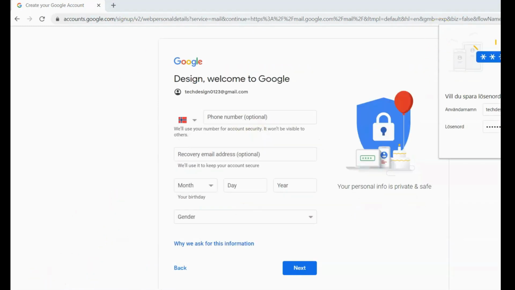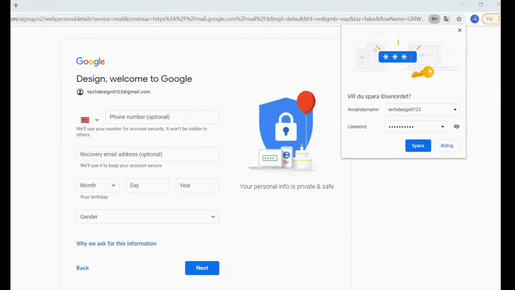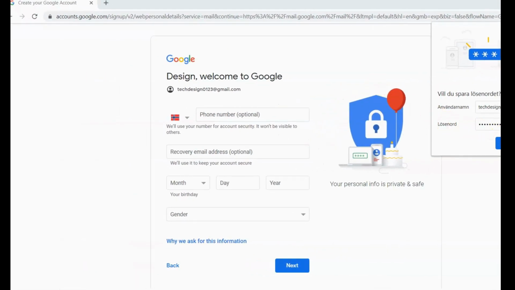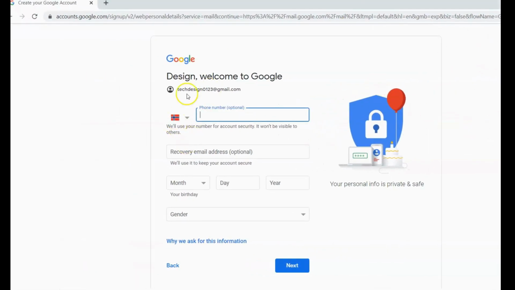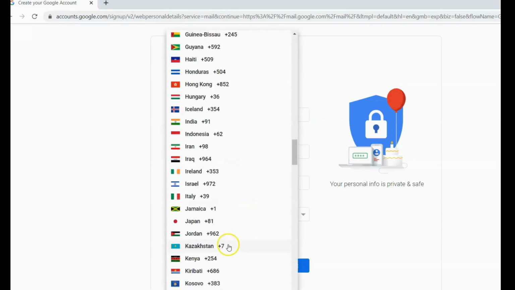And now after you press the password, you will come here. They also ask you if you want to save your password or not, but I will just take save now. And then here they will ask you your phone number. This one is good if you want to use YouTube, because then you need a phone number to verify. And you can also select a different country, depending on which country you are in.